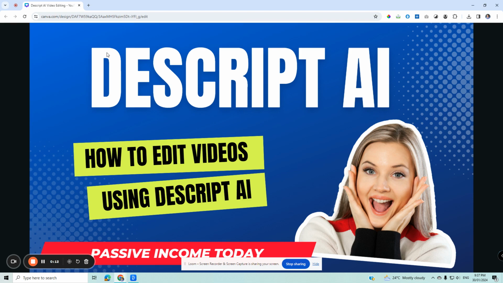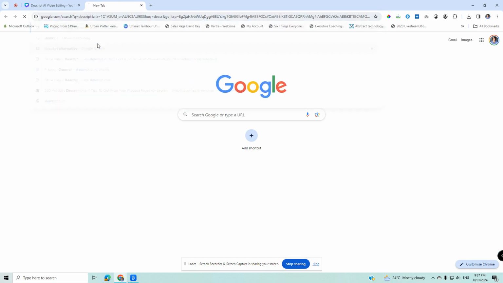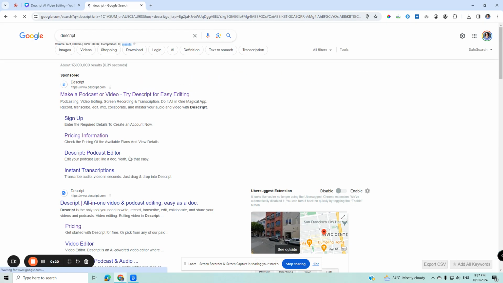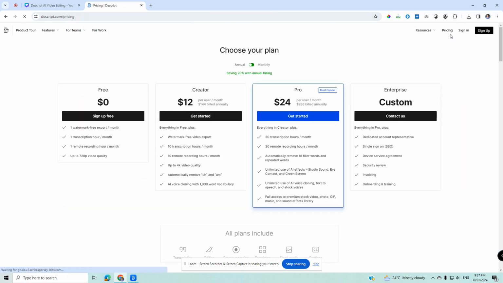The very first thing you need is go over to Google Chrome and search for Descript, the software. They have different types. This is the one you need to go for with the blue icon. They have different types of plans and pricing. If you are not sure whether you want to pay for it, you can try a free plan, which is here, and you can make your first video. It's really, really easy. This software is made for anyone who has no tech skills. Literally, if you can cut and paste text out of a Word document, that's the concept of Descript editing.